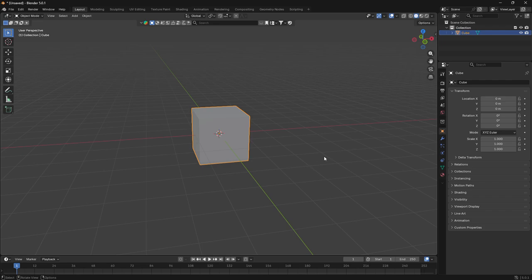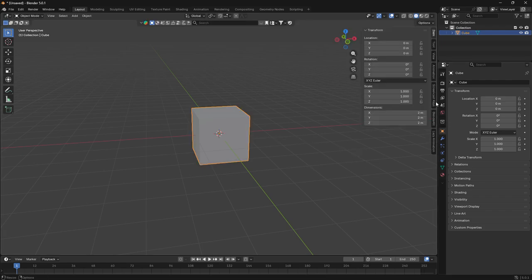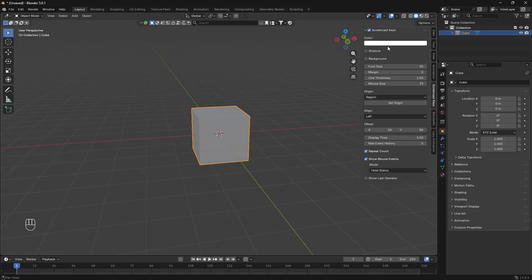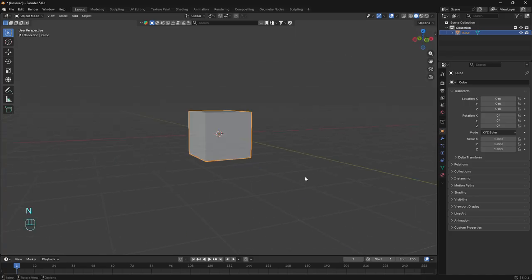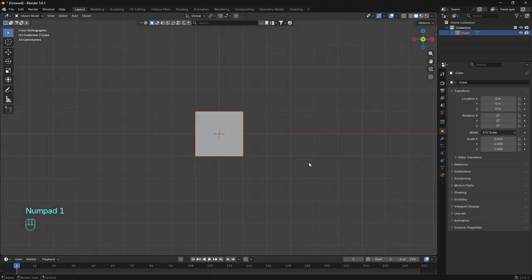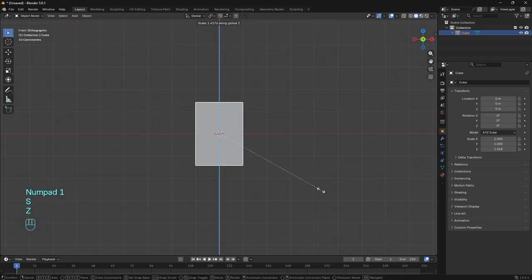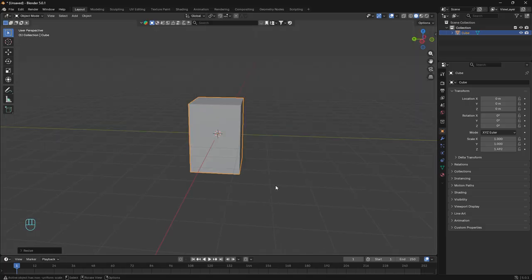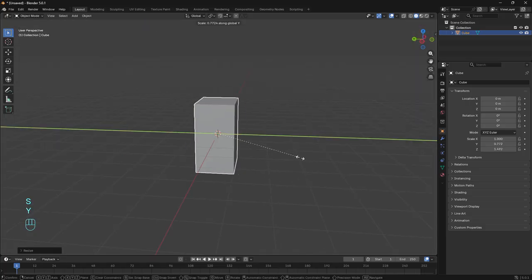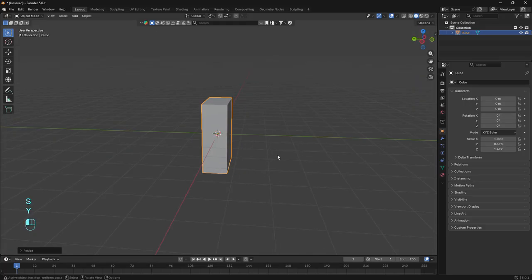So I'm going to press the S key to scale. Wait, at first let me enable the screencast keys so you can see what I'm typing and what I'm using. So let's do that, a little bit of cyan. Yeah, this is good. So let's scale it, right? At first we can just scale it on the Z axis. Yeah, this might be all right. And let's scale it down on the Y axis. Make it like this. Yeah, there you go.